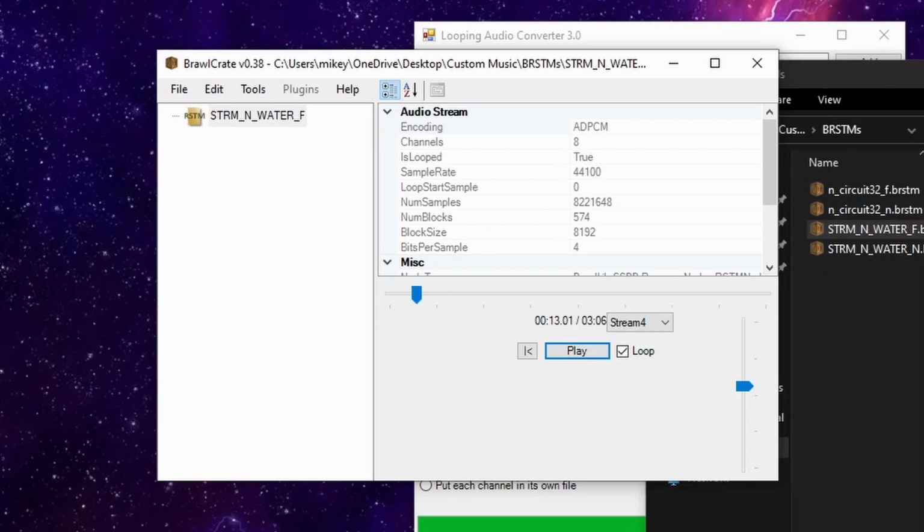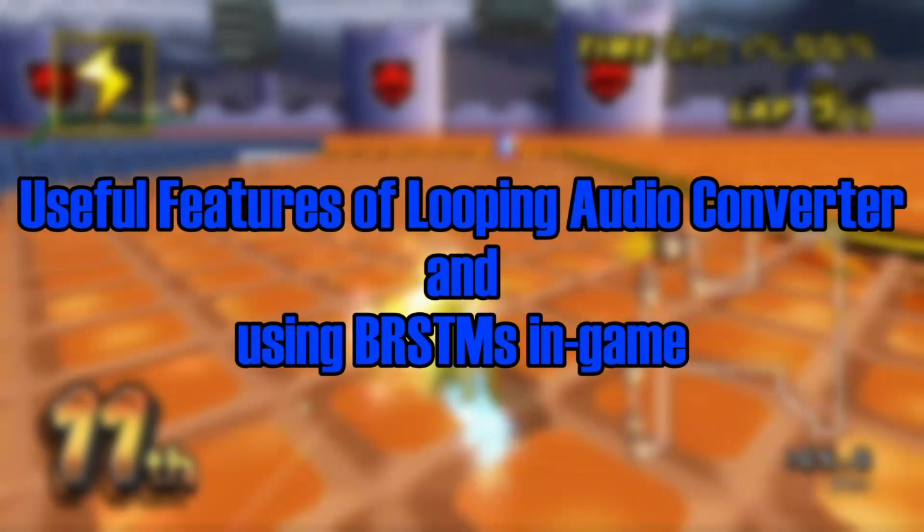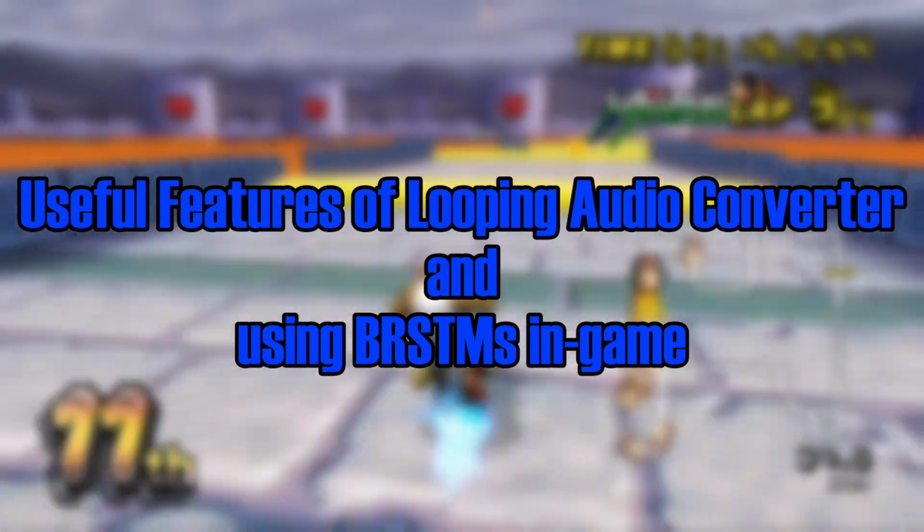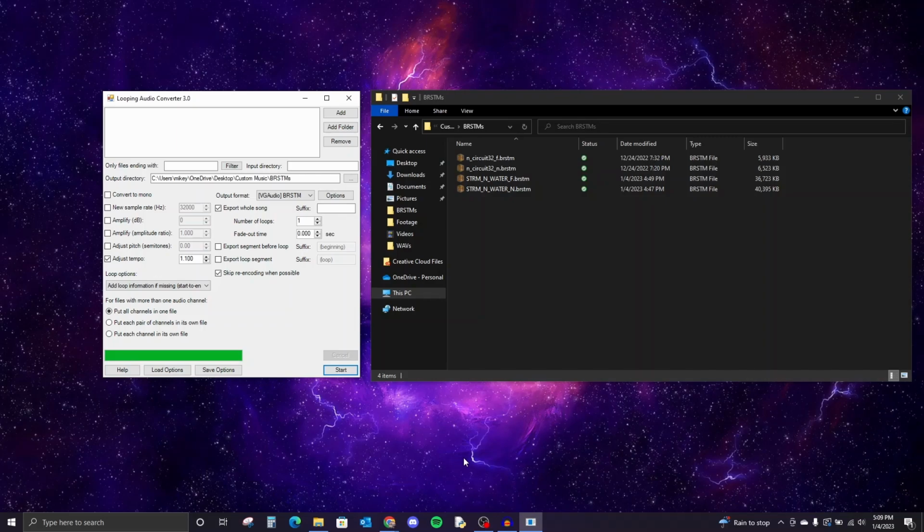But what if I didn't get the volume right? One of the best features of Looping Audio Converter is the ability to modify BRSTMs even after you create them. This means that if you did not get the volume right for your BRSTMs when making them, you can edit the volumes of them with Looping Audio Converter without having to remake the entire BRSTM. It even allows you to modify multiple BRSTMs at once.